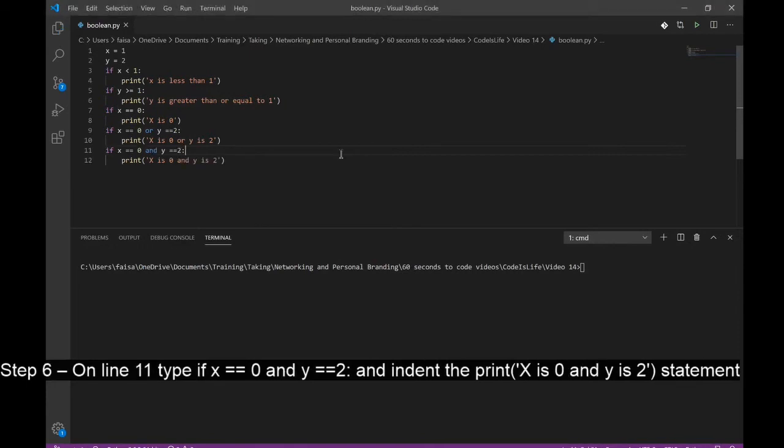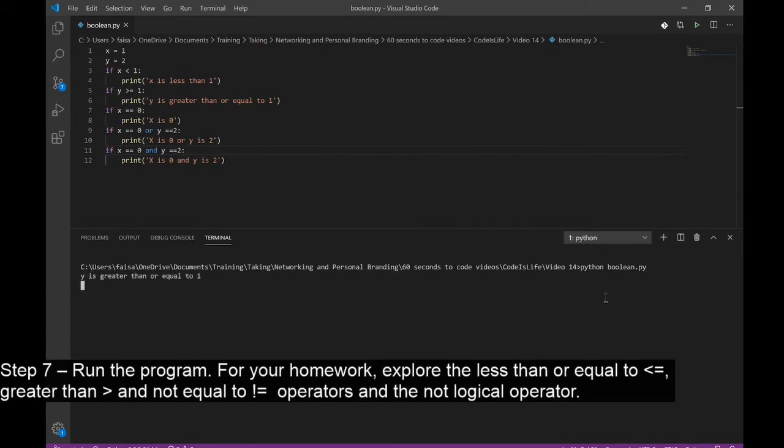Step 6. On line 11, type if x double equals 0 and y double equals 2 and indent the print x is 0 and y is 2 statement in the next line. Step 7. Run the program.